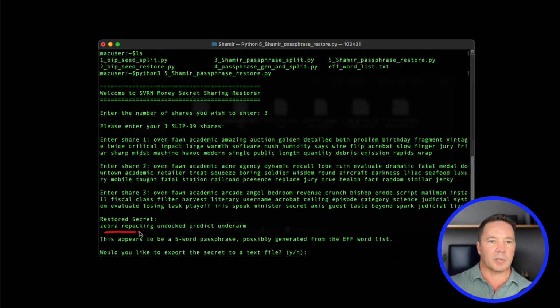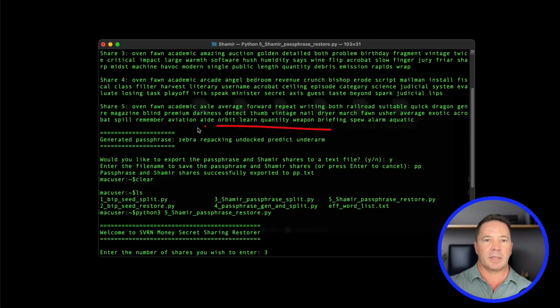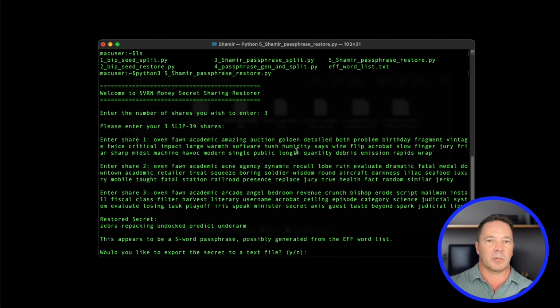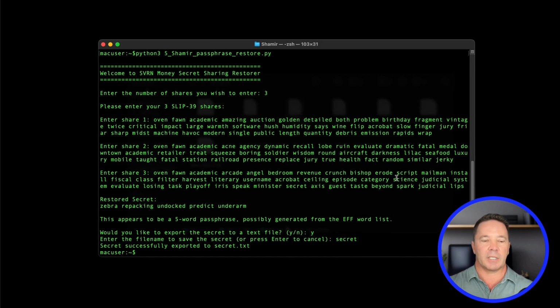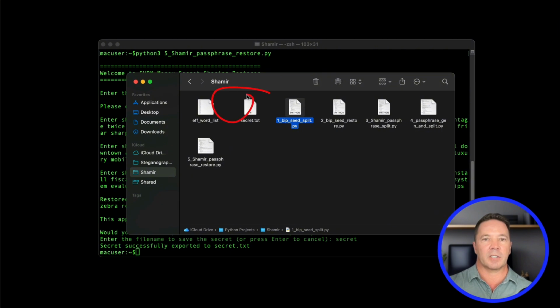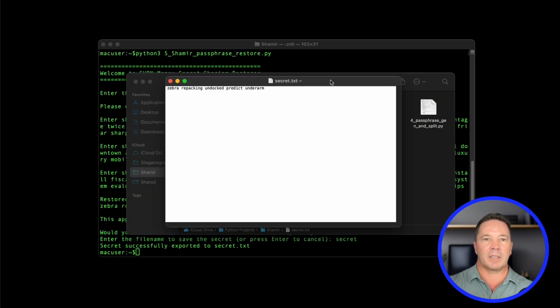There we go. Zebra repacking undocked predict underarm. And that is indeed the secret that we revealed with these 3 shares. It appears to be a 5-word passphrase, possibly generated from the word list. Would you like to export the secret to a text file? Sure. And we're going to call it secret. And let's go ahead and look at that file. Here it is, secret. I'm going to open that up. And not much in there. That is the secret that we did reveal with those Shamir shares.